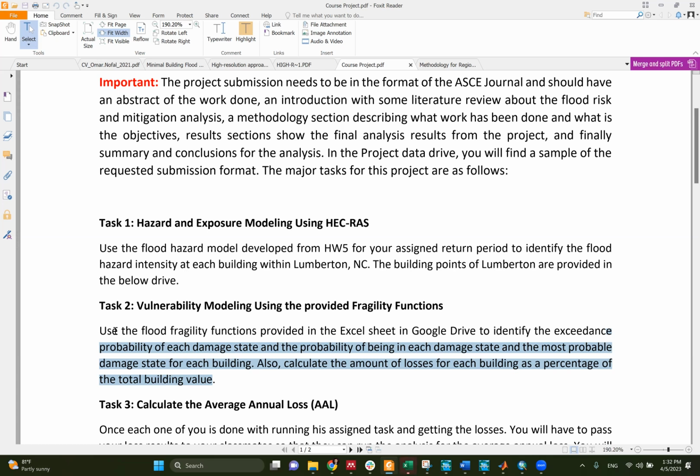Task number 2 is to do the vulnerability analysis, all the coding that we did up to the exceedance probability of the damage state, the probability of being in a damage state, and the losses. So this is task 2. Right now I'm done with task 1 and task 2. Does any one of you have any question? Everything's fine? If you have any question, just ask me, like any general question in the code, in the sequence, in anything.